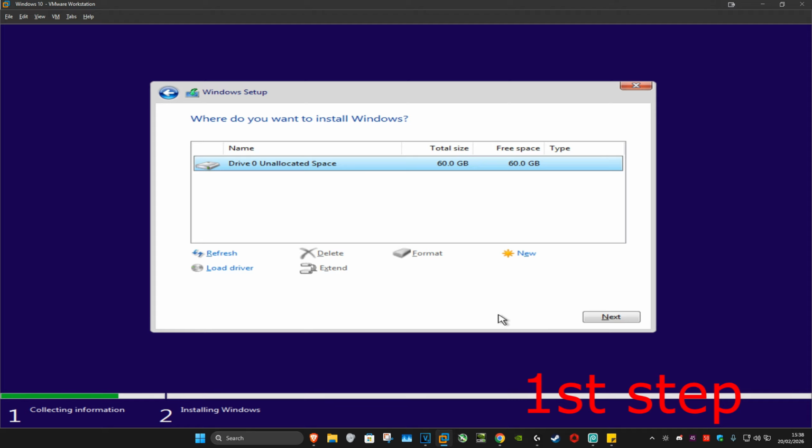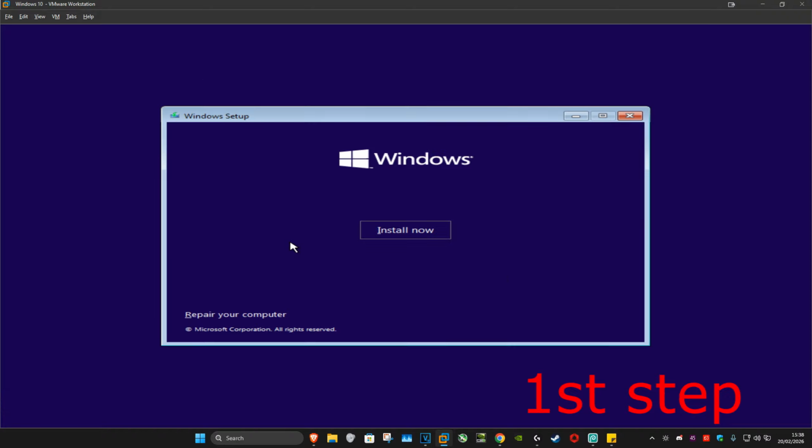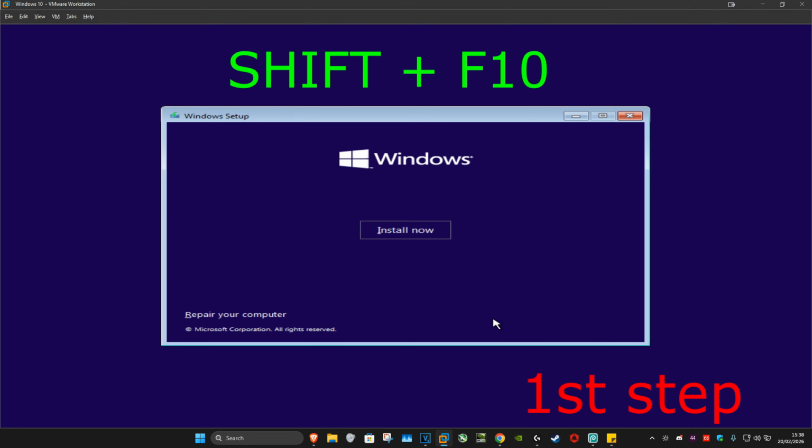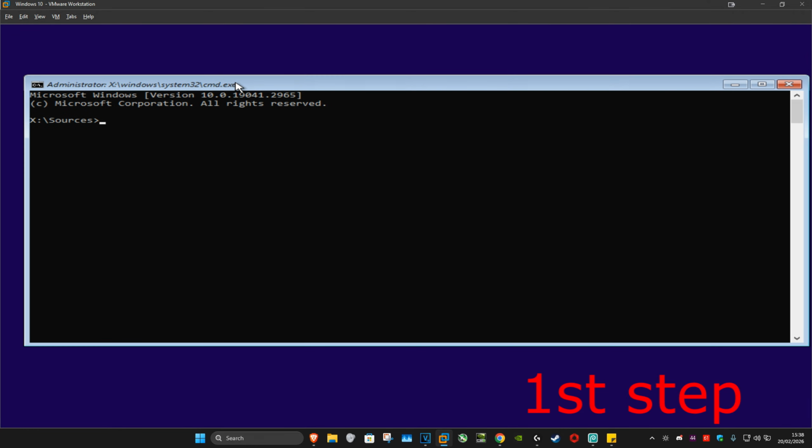So guys, for the first step, once you're on this screen, you want to close out of this and then click on yes, which will then take us back here. Now once we're here, you want to click on Shift and F10 on your keyboard at the same time. Shift plus F10, and now this will come up, the command prompt.